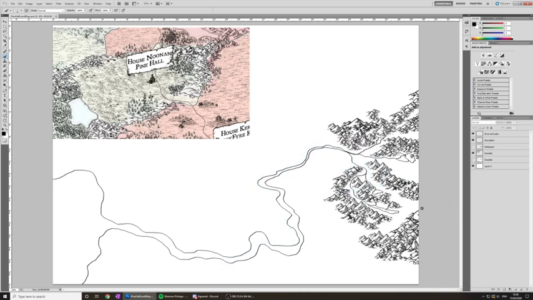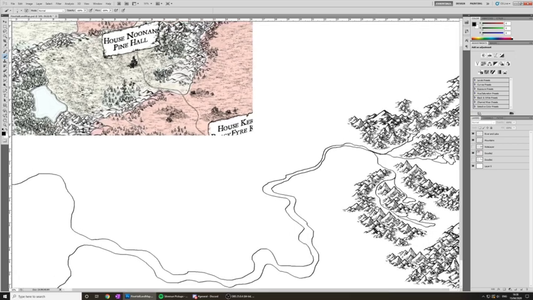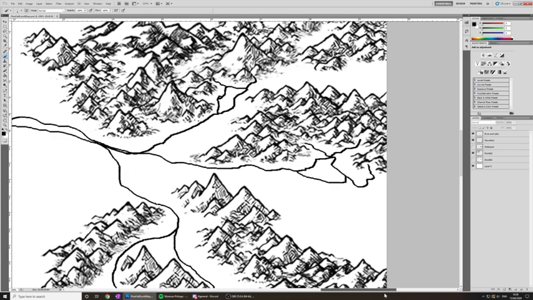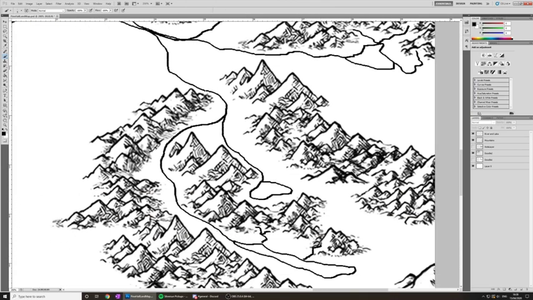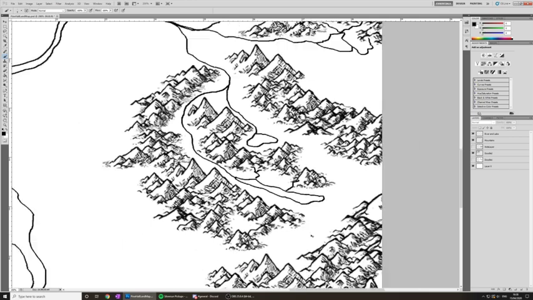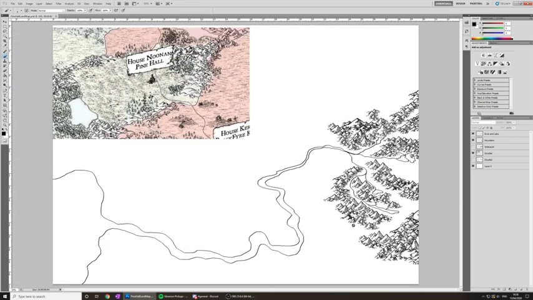I mean, of course I could add in more noodly bits down in the corner, down and around these mountains, and I probably will do that, but you don't need me to show you how to do that. Okay, this bit might be useful though.